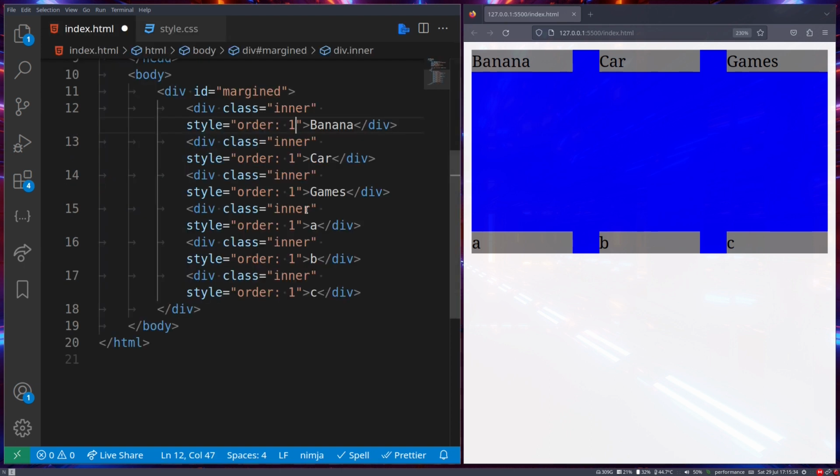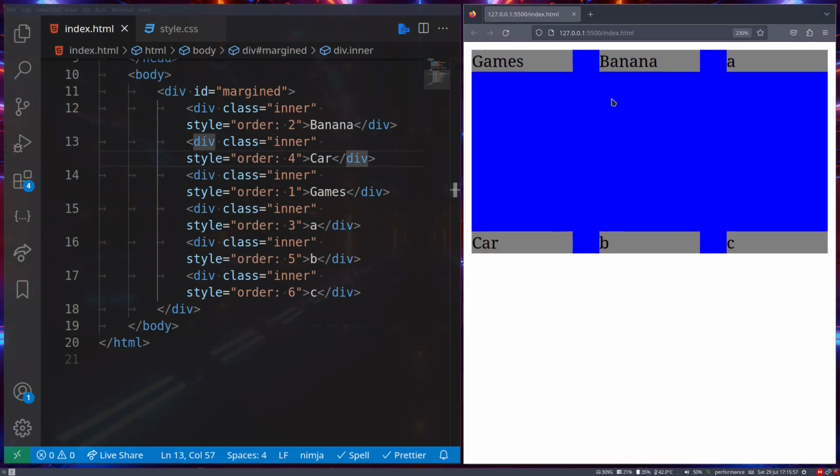So here we could say, instead of being order number 1, we can make this order number 2, 4, 1, 3, 5, and this one can stay 6. Now take note, banana will now be here where car is, and car will now be here where A is. If we save that, you'll notice we have changed the order of which the elements are found in. So you can do this to order them.